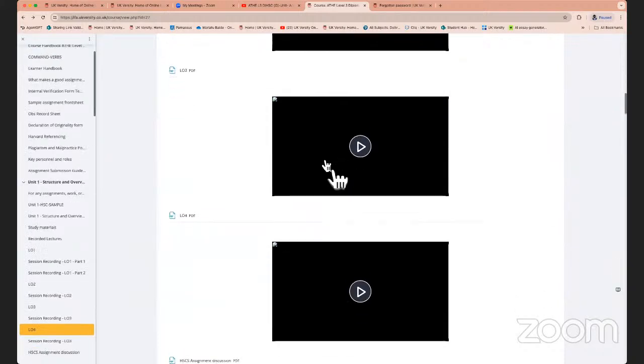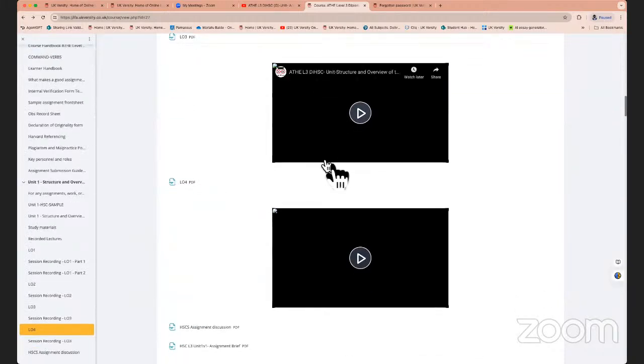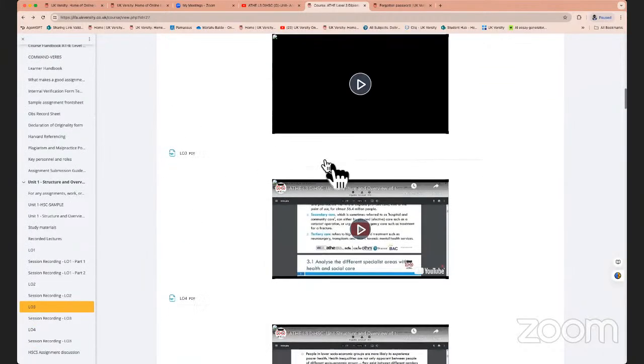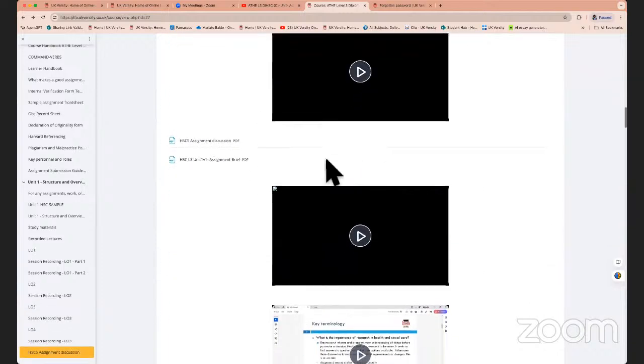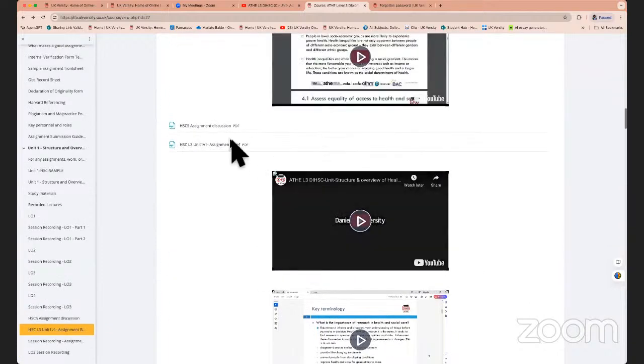Now, this sort of layout will follow through for all the units, in terms of first starting with LO1, then going to learning outcome 2, learning outcome 3, 4. Towards the end, you'll have the assignment brief and the assignment discussion session.